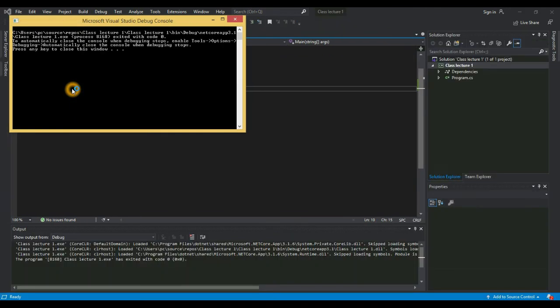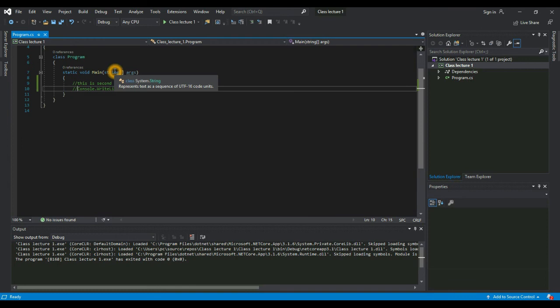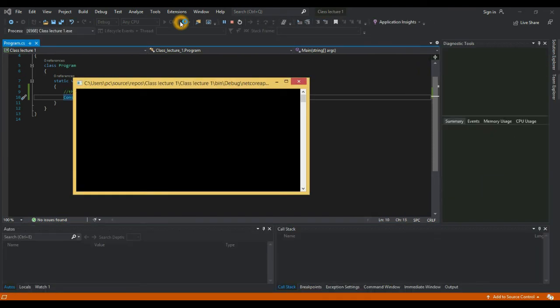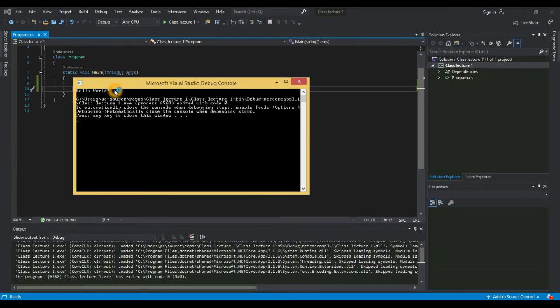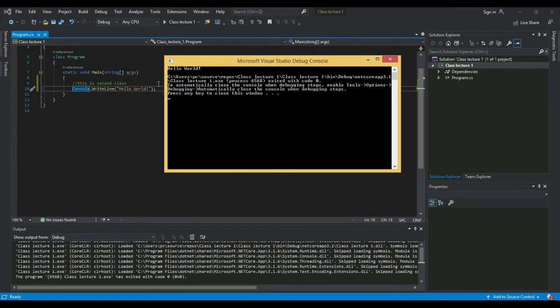So you guys can see there's no Hello World because I commented my code, so that's why it's not showing us. Now let's remove our comment. Now here you can see Hello World, our print line, here our sentence Hello World.